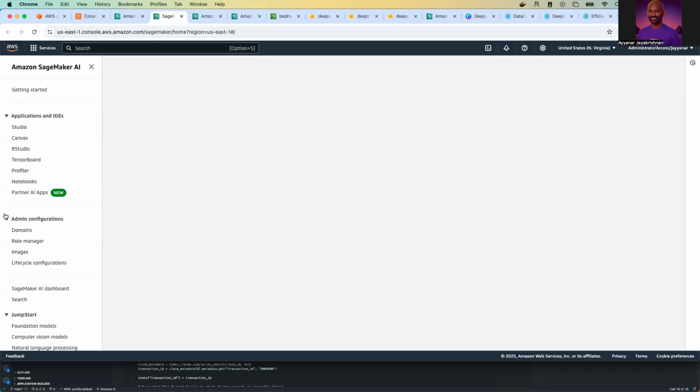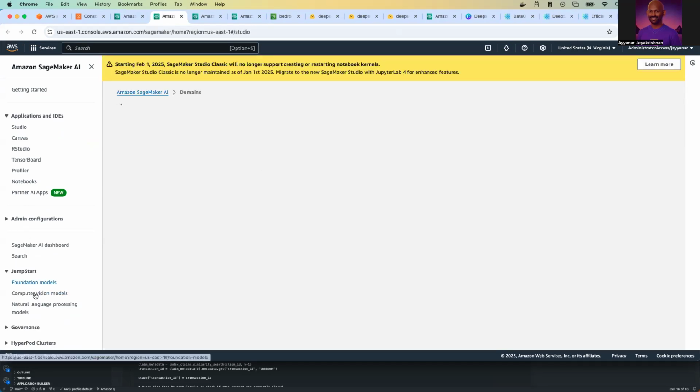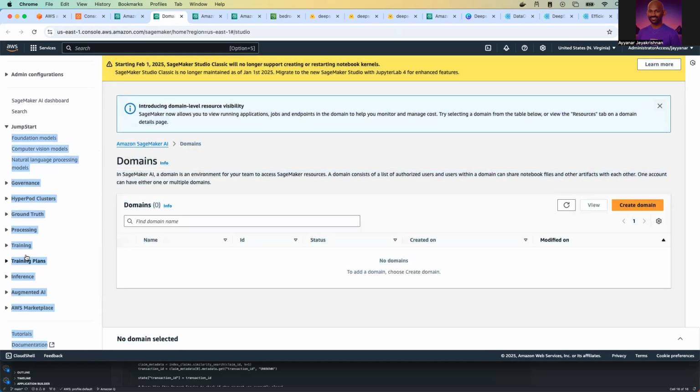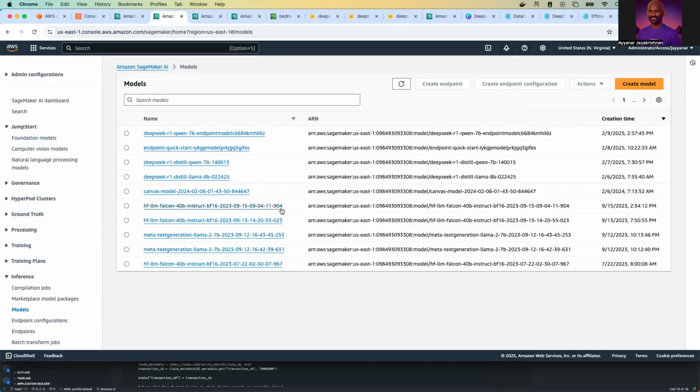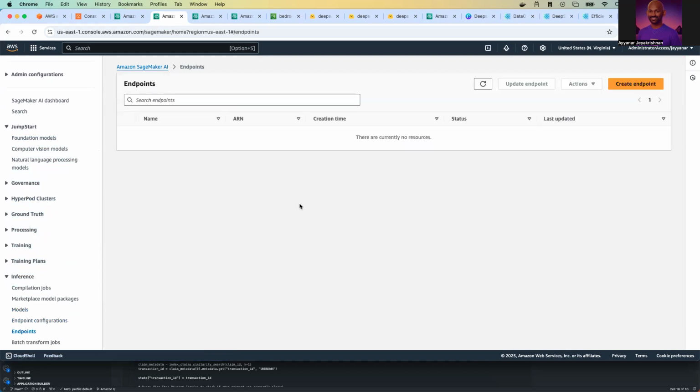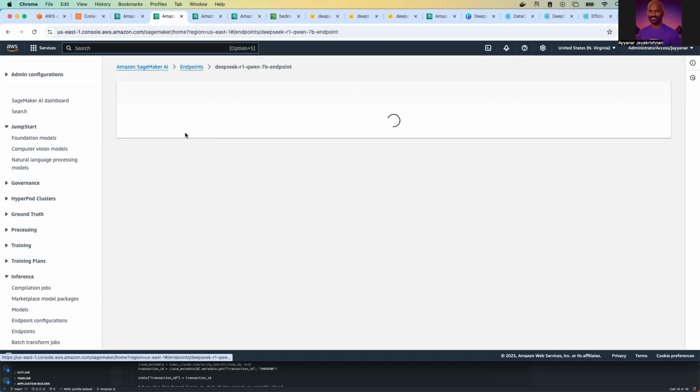Let's go and check this. I have not checked it before. You can check it from the inference models. Yes, it is getting a SageMaker endpoint. If you click on endpoint, yes, click on it.